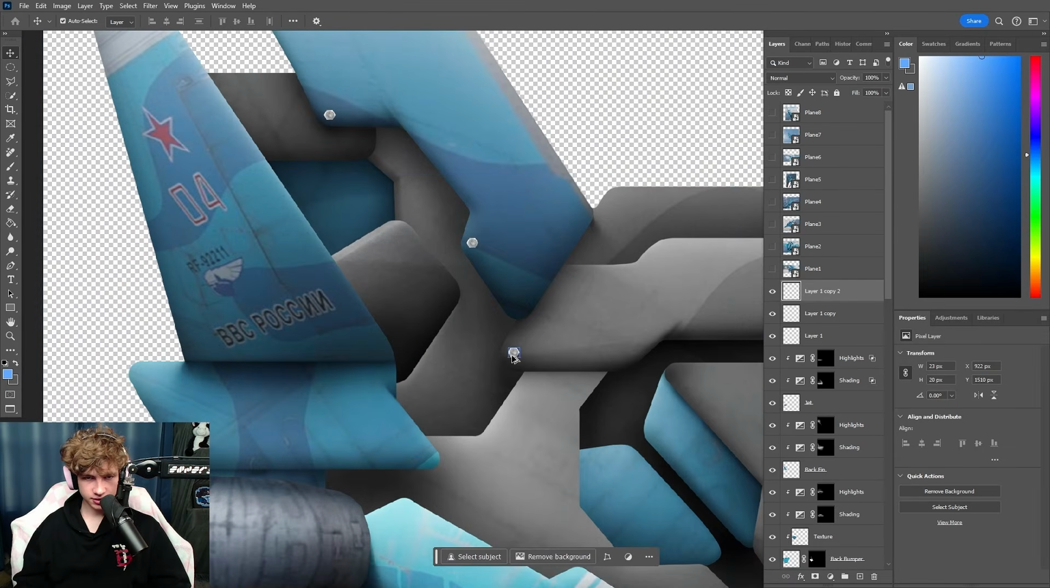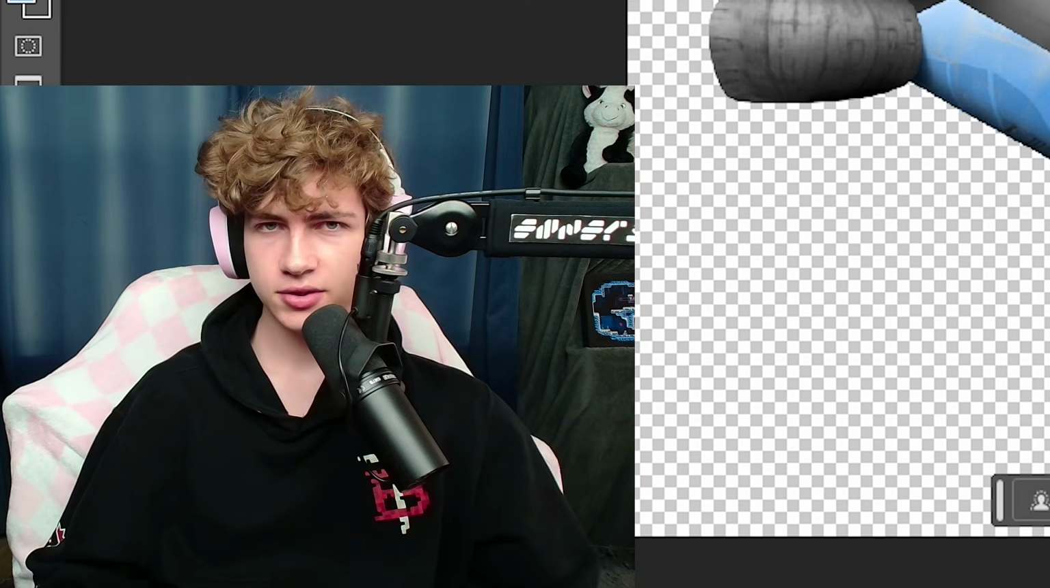Definitely looking interesting, but I do want to add some bolts here to put it all together. And I think those made it look a lot better.